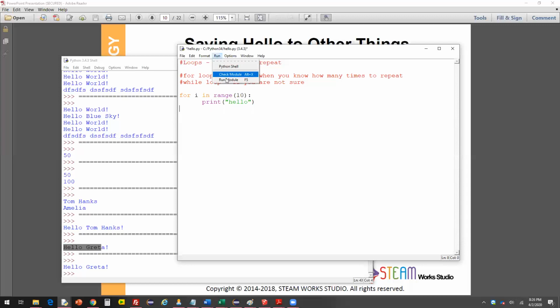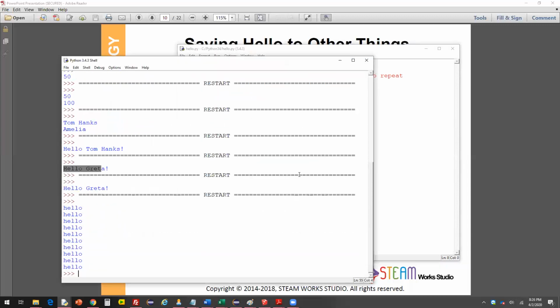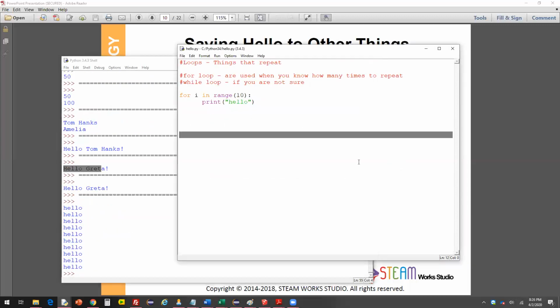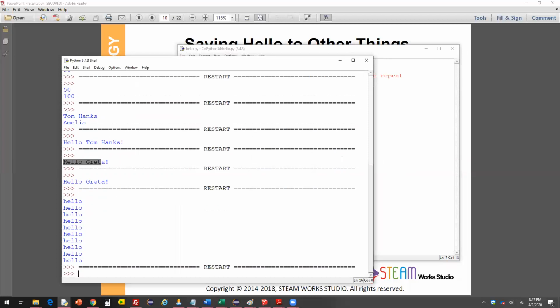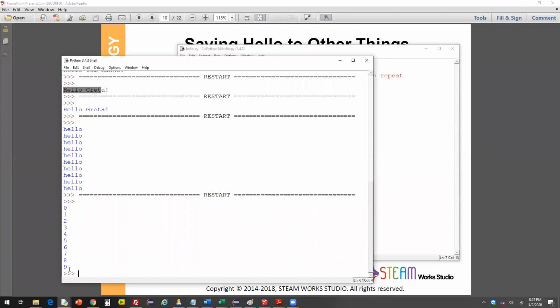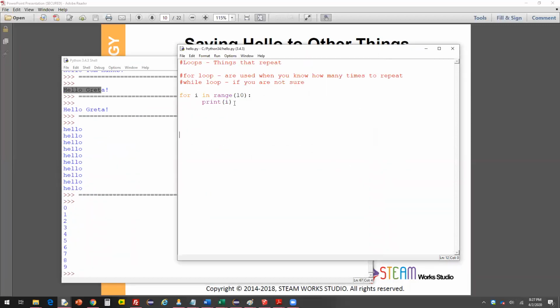So if I run this program, you will see you have 10 hellos. How do I know it's 10? I can actually print i. Just to make sure, let's say I printed i instead of the word hello, you will see it starts from 0 up to 9. So that's how I can use for loops.